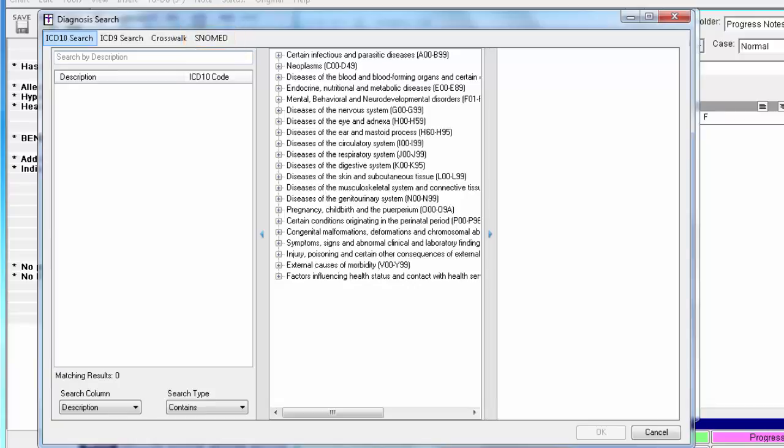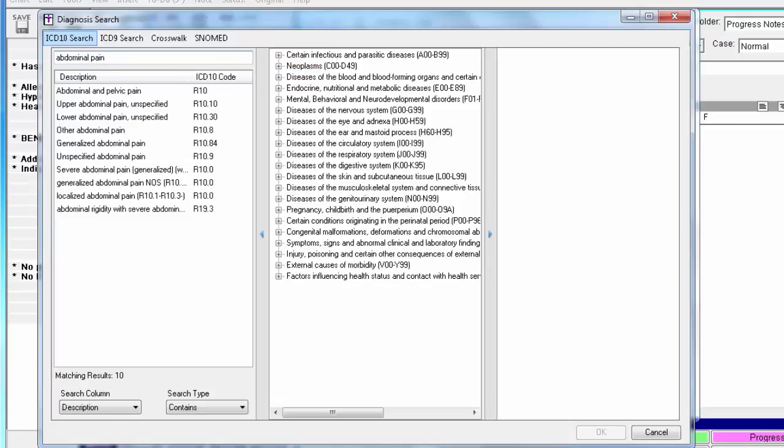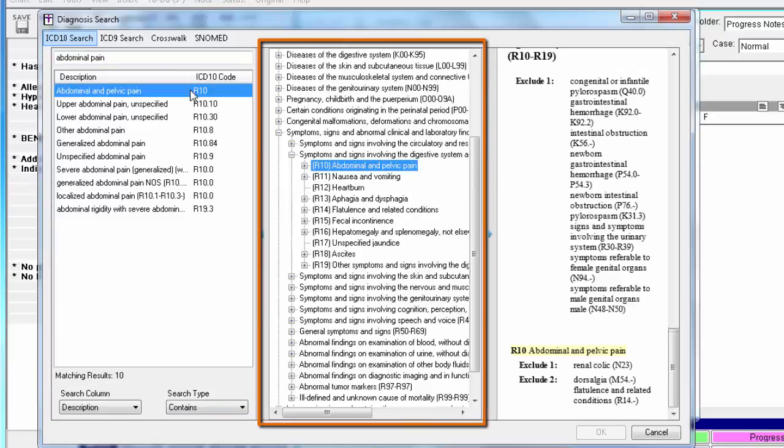After selecting the applicable search option, decide whether you would like to search by description or code. Then start typing the corresponding search criteria in the field above. When you highlight a code, it will automatically find that code in the chapter tree, which is located in the middle of the dialog. This view will allow you to see other similar diagnoses within that subclassification.